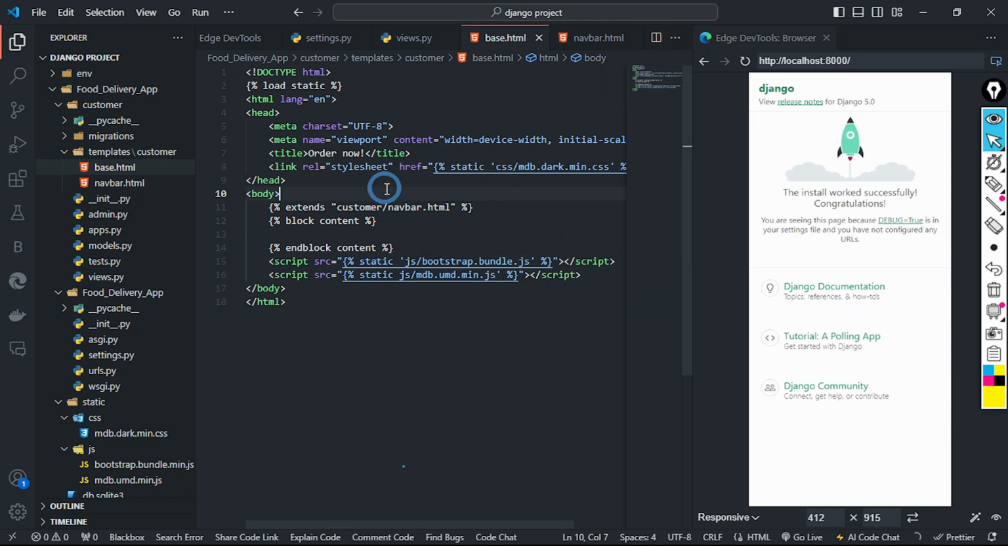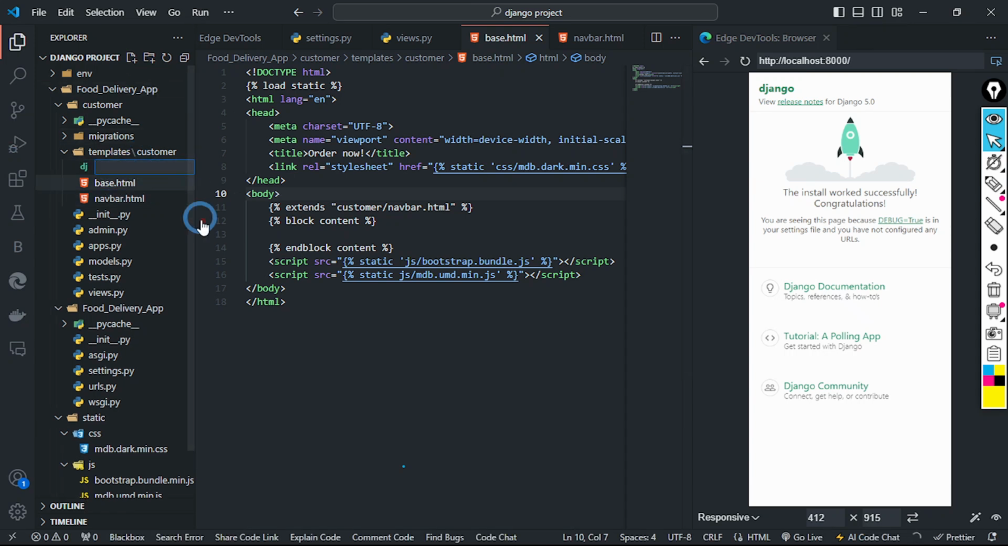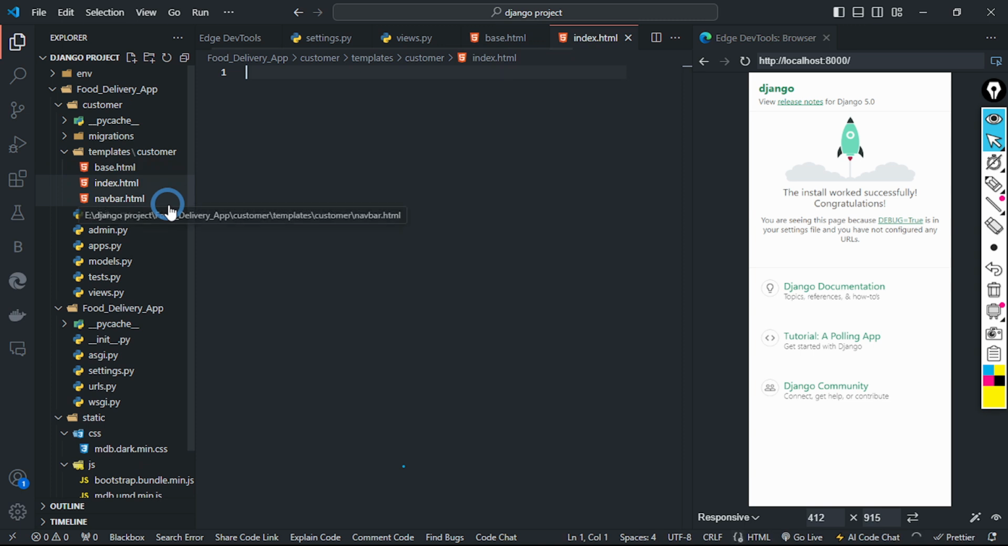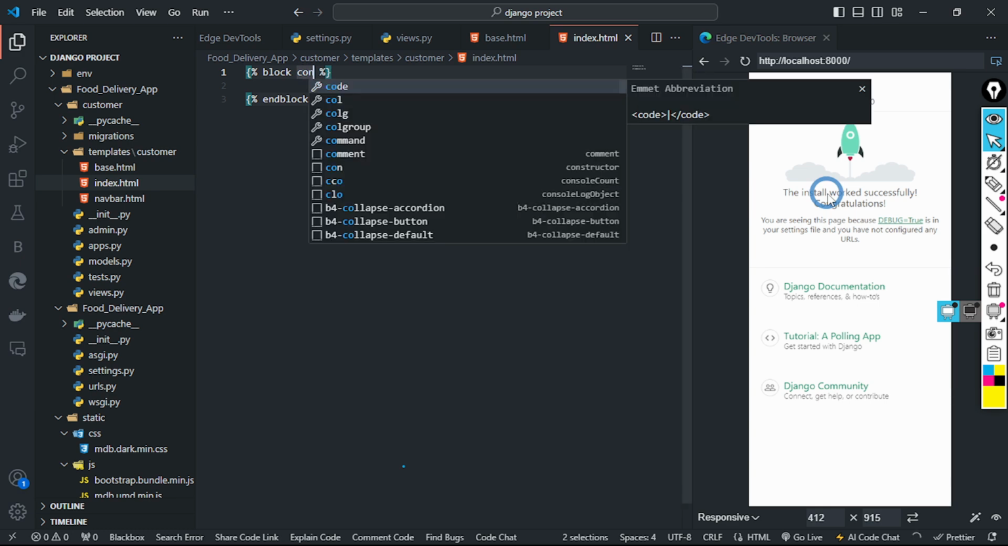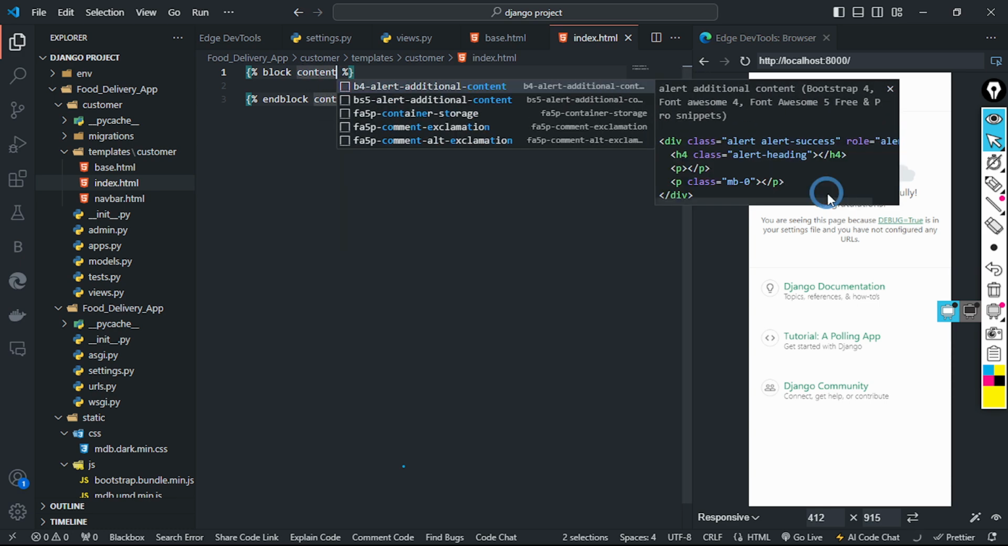So that's done. We've already added our nav bar, so you can just come here and then add our index file, index.html. And then for our case, I'm going to do just block content. Now everything that is going to be inside this HTML document is going to be displayed here. So you can just do content.